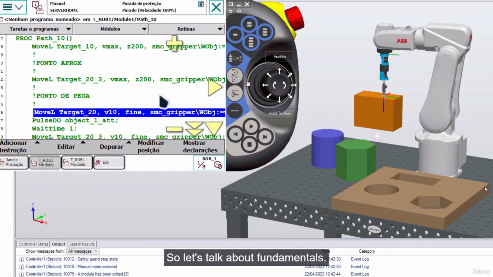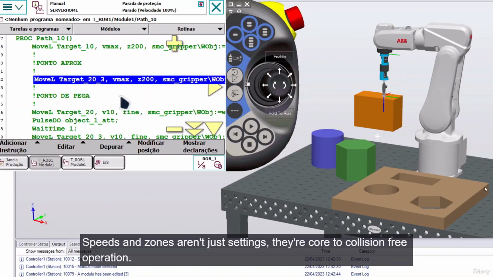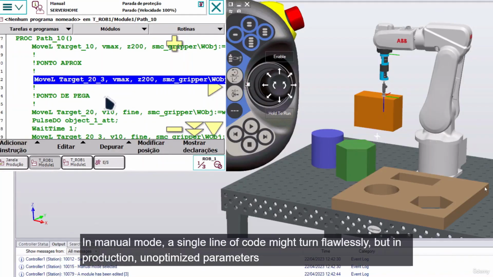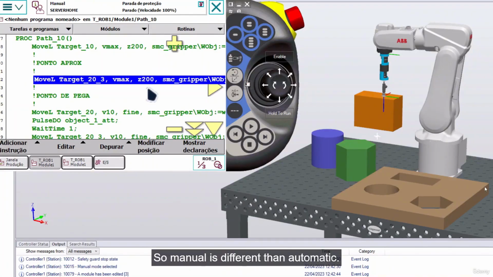So let's talk about fundamentals. Speeds and zones aren't just settings, they're core to collision-free operation. Here's why. In manual mode, a single line of code might run flawlessly, but in production, unoptimized parameters cause chaos. So manual is different from automatic, which brings us to the golden rule of robotics: never skip parameter programming. Burn this into your brain. Everyone working with robots needs this mindset.